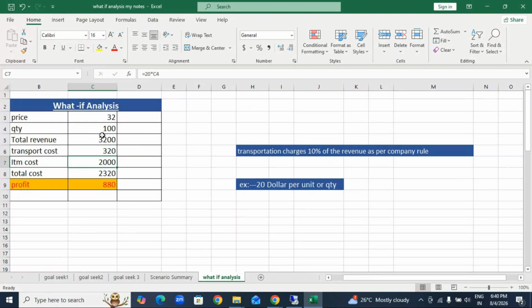Item cost means each product has a cost price of 20 rupees. So 20 into 100, we did the multiplication. Cost price is 2000 rupees. Total cost is transportation cost plus item cost, 2320 rupees is my total cost of the product. Then total revenue minus my expenses is my profit. We got 880 rupees as profit.